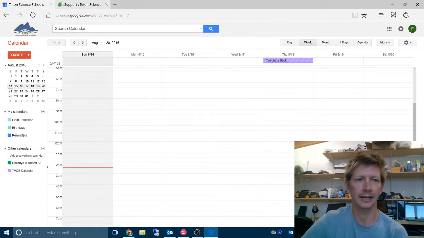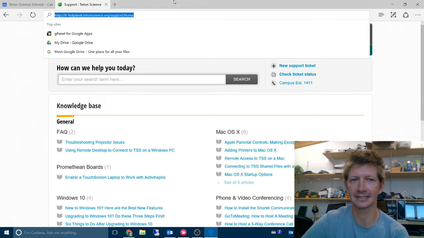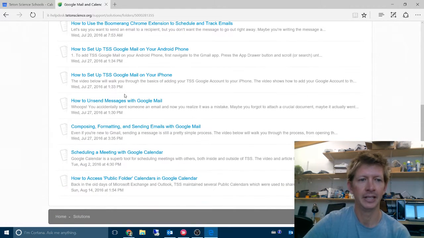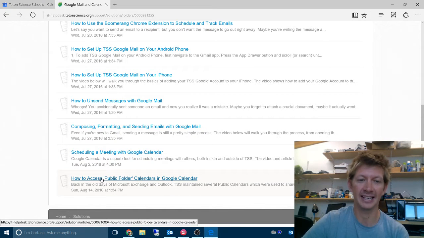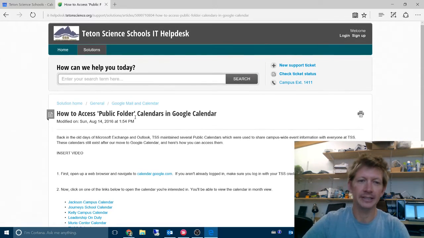Well, in order to do that, I'm going to open up another page in my web browser, and I'm going to go to helpdesk.tetonscience.org. And under our knowledge base articles here, there's a section on Google Mail and Calendar. You might be there already, actually, reading this. And then at the very bottom there is the How to Access Public Folder Calendars in Google Calendar article. So you might be reading this right now.